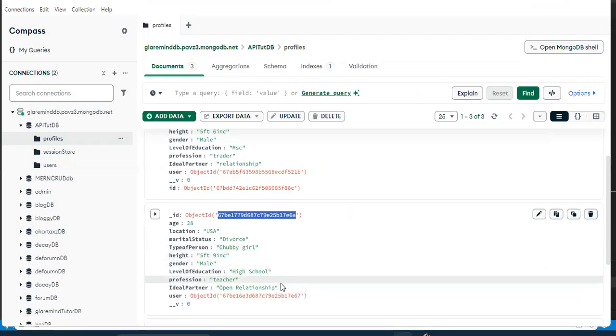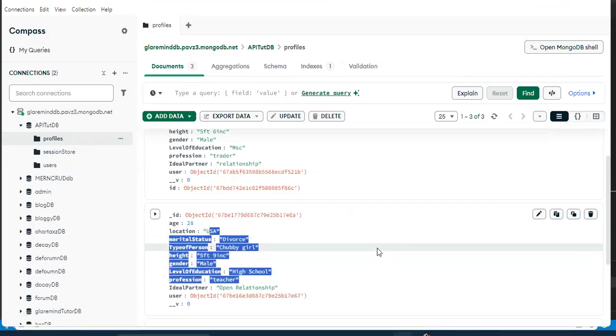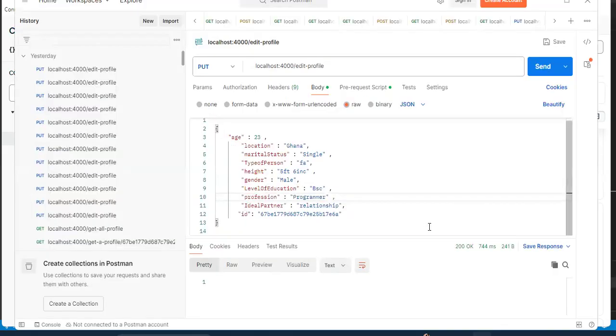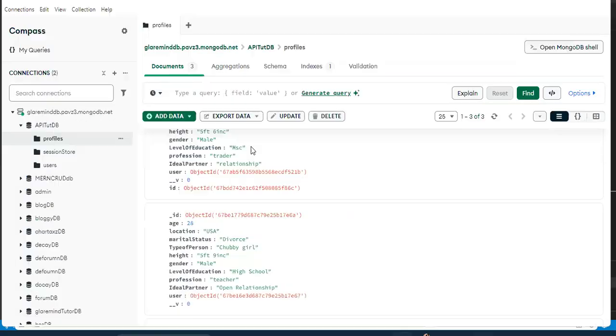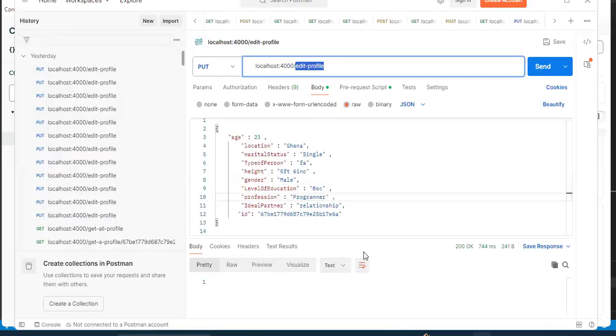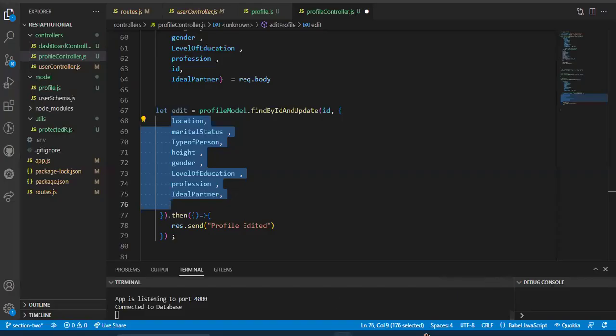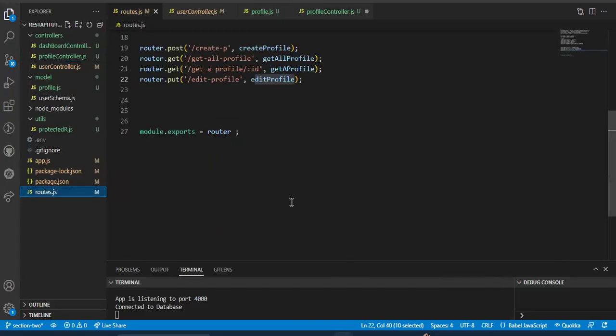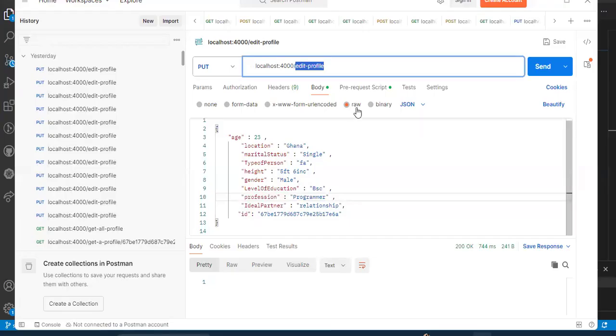So take a look at this record. This is what we have here. Take a look at it properly, and we're about to hit that edit button. So how do we do that? We go to the route, which is edit, and we all know where that route is. So on our code, we check out this place, and this is the route that edits the data. We are not expecting a param, so it's just a normal one, and it's a put request. So we're just going to go in there and hit this.